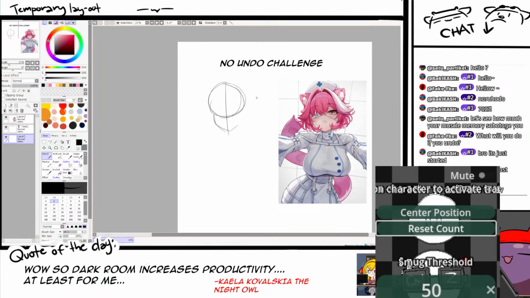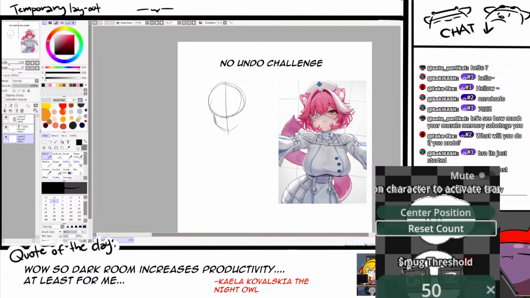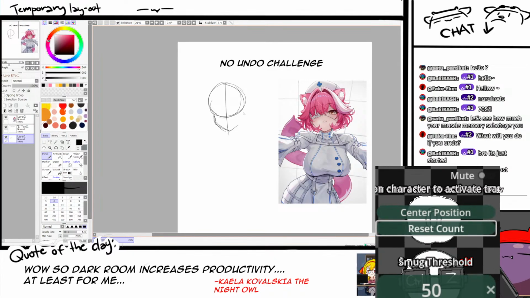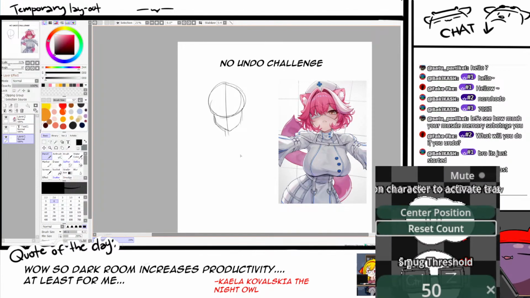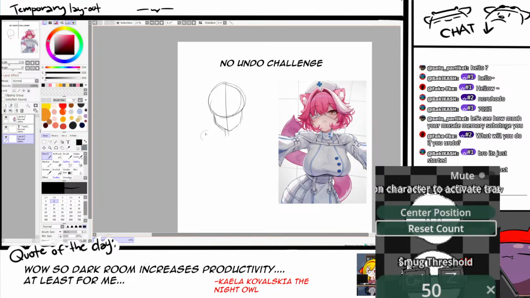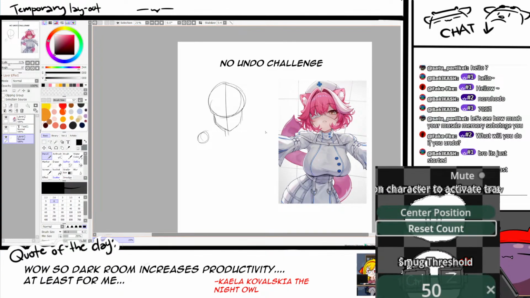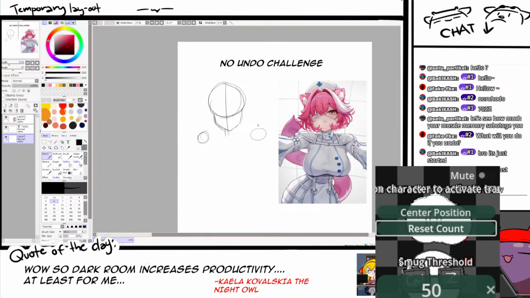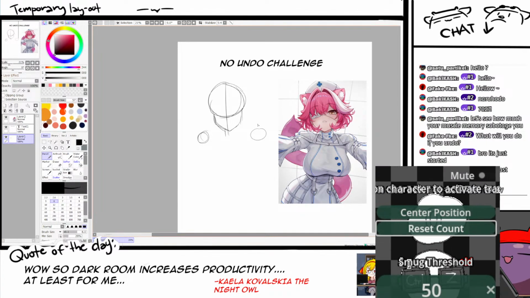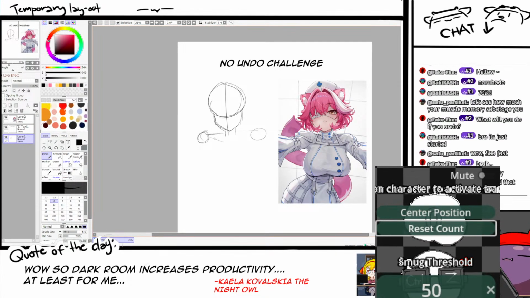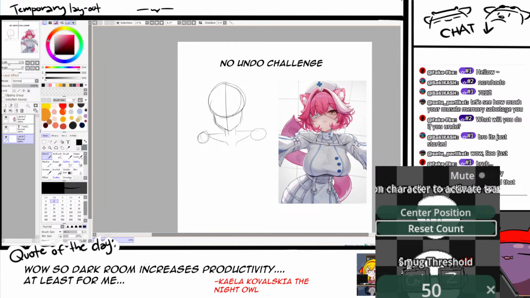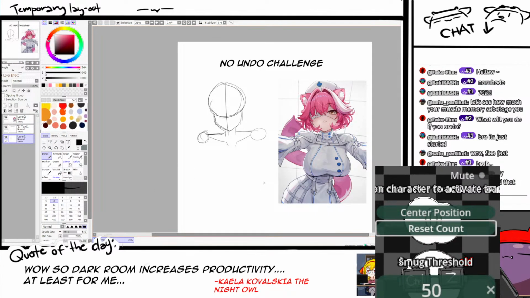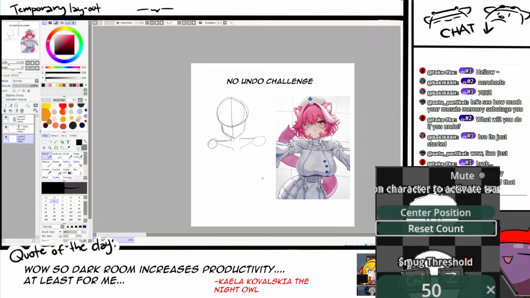Hello, Haru. I am doing the no undo challenge, using this as my base. Ugh. Oh, I'm twitching. I'm actually twitching to press Control Z. Holy shit. Is this actually harder than I thought? It is pain. This is just pain, you know. This is literally just pain.